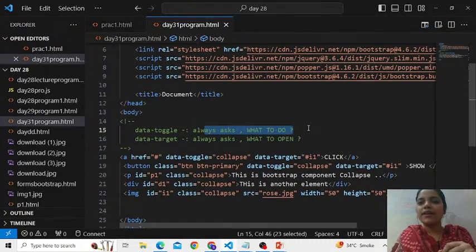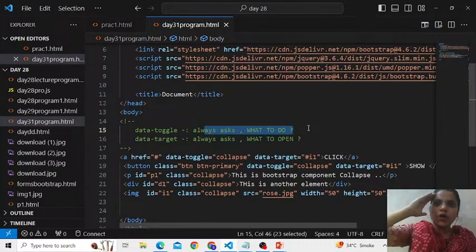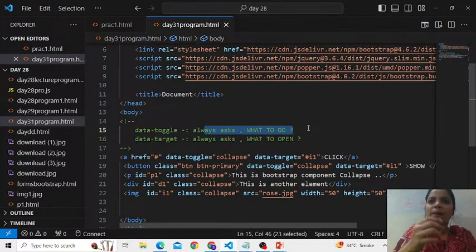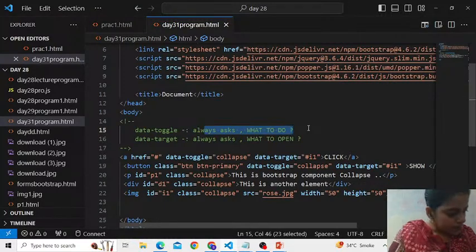So the second question that it will straight ask you, सीधा पूछेगा, अरे 100 collapsible element है नीचे. Are you getting my point? 100 collapsible elements are there. Whom to open? Tell me the ID. That is answered by data target. The English meaning of the word target itself explained. But target किधर है? कहाँ है?